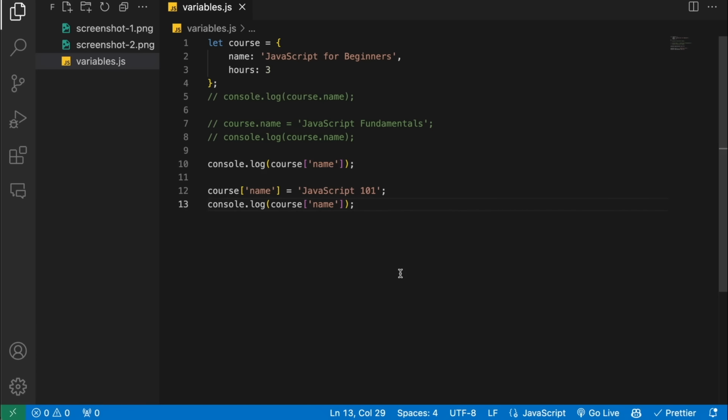So which approach is better? Dot notation is more commonly used. However, you would use bracket notation in the case when you don't know which target property you want to access until runtime. Here, if I comment this out.